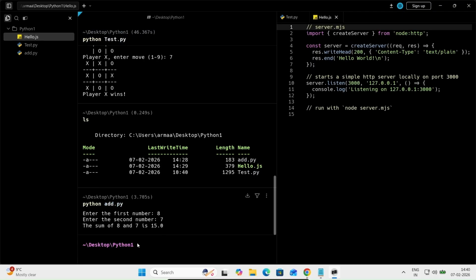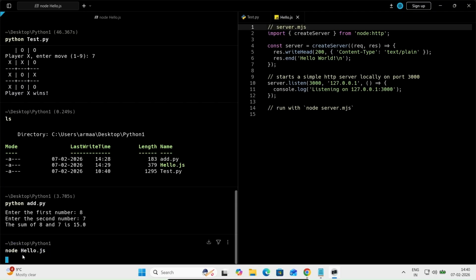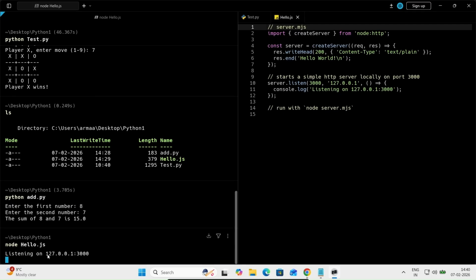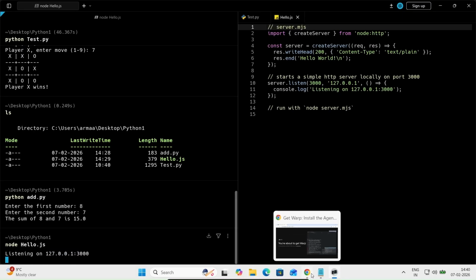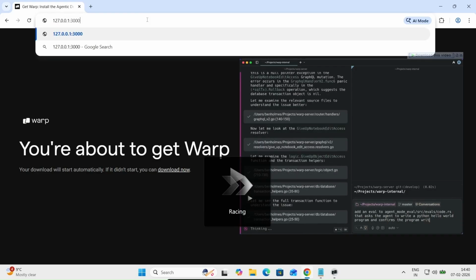Okay, and now moving to this place. Now we're going to run this code. For this one, we need to write the command node, then give hello.js. So hello.js is currently running. Now it is listening at this place. If you copy and paste this into the browser, you can get the output: Hello world is displayed.